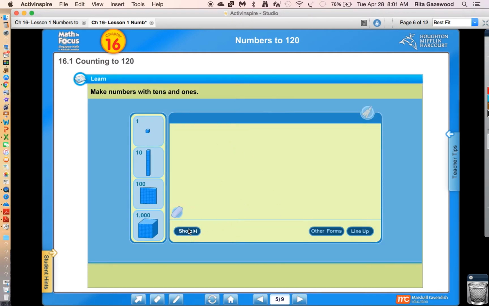In this activity, we are going to make numbers with tens and ones. So what I'm going to do is I'm going to drag some tens over. Are you counting as I go? How many tens do I have there? Now I'm going to put some ones in. What number is that?